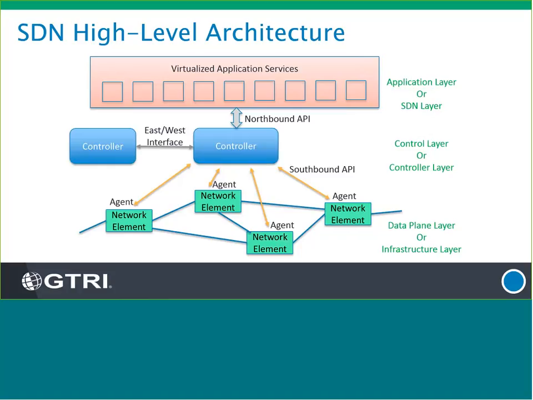And then northbound of that controller are APIs and programmability, where applications or functions or other programmability can take place to then tell the controller what is required. What are the requirements from the network? How does the application want traffic to be handled? So this is a traditional three layers. We have an application layer, an SDN layer, a control layer where the controller lies, and then we have the data plane layer. So you see how we've separated management from control from data plane here.